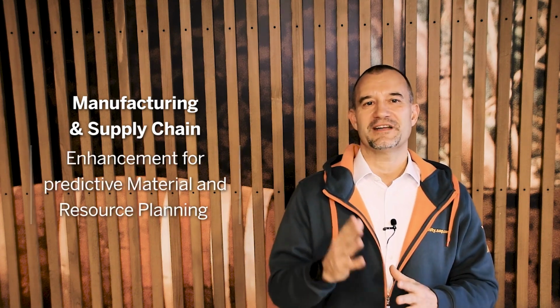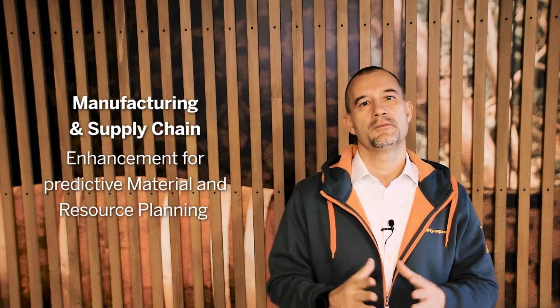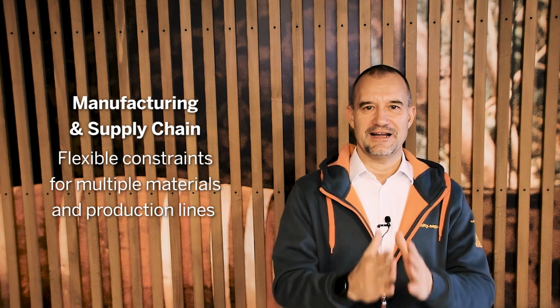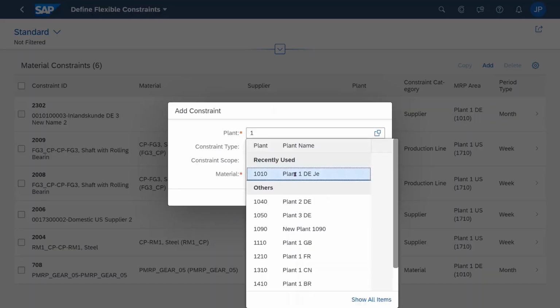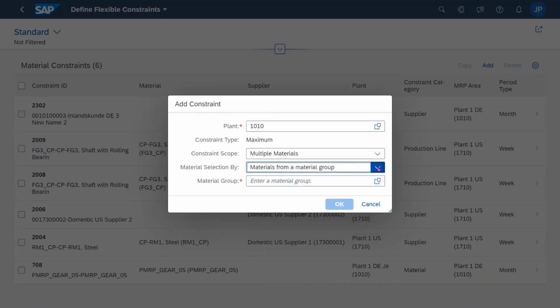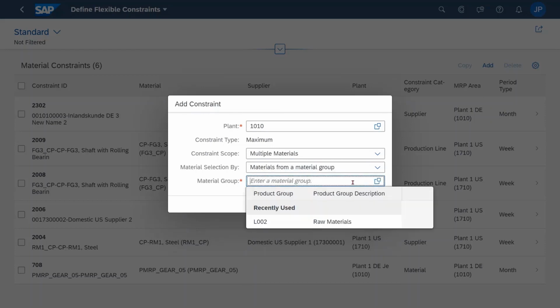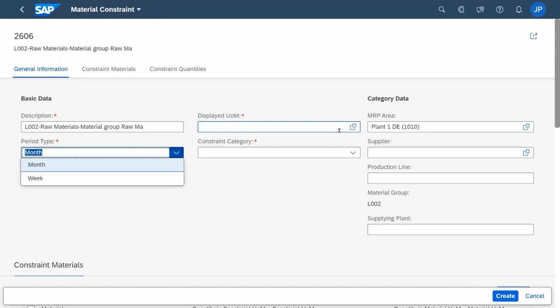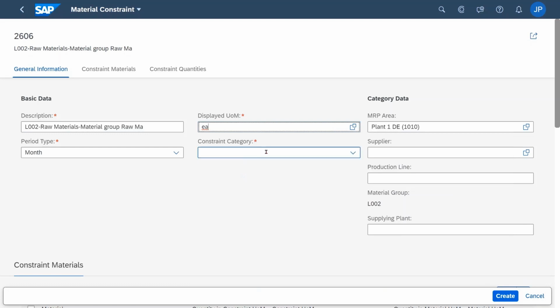Now let's move to manufacturing and supply chain, where we have a great innovation as an example in the field of predictive material and resource planning, short PMRP. As part of the Define Flexible Constraints app, you can now create and maintain flexible constraints for multiple materials and production lines and directly use this PMRP application. This way, you can anticipate future constraints such as limited supply of a group of purchased components or a limited output of production lines, making it much easier for you to consider these constraints and their implications early in midterm and long-term planning.